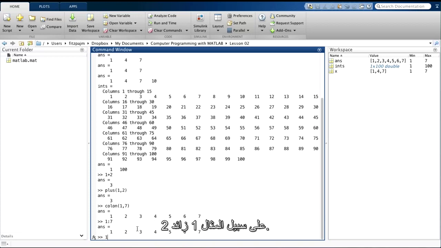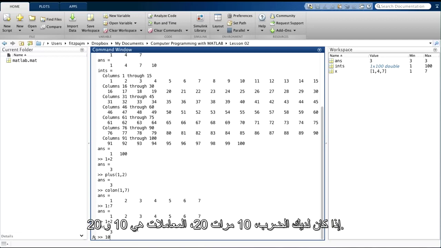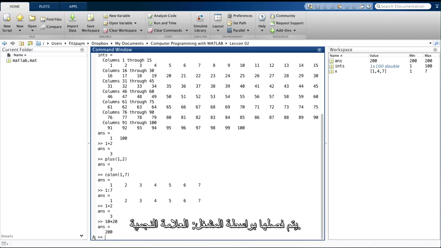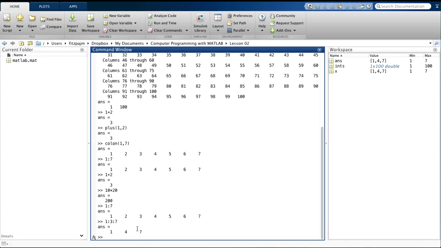For example, 1 plus 2. Plus separates the two operands 1 and 2. If you had multiplication, 10 times 20, the operands are 10 and 20. They're separated by the operator asterisk. And of course, here we have 1 and 7 separated by the colon. And you can even have 2 symbols in the colon operator, so we can separate 3 operands with the 2 colons.